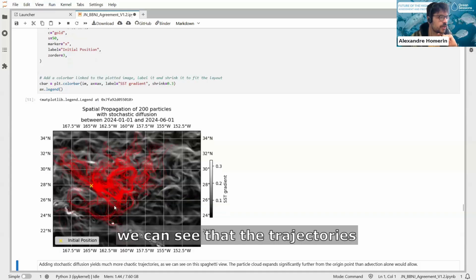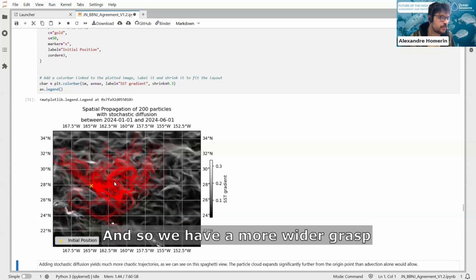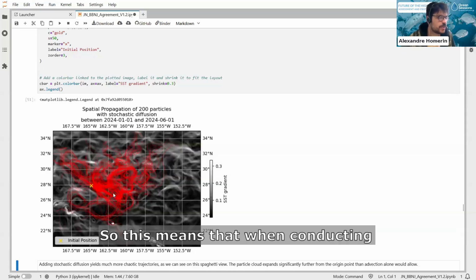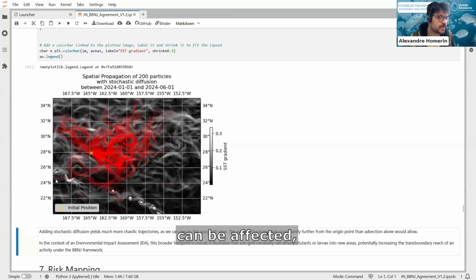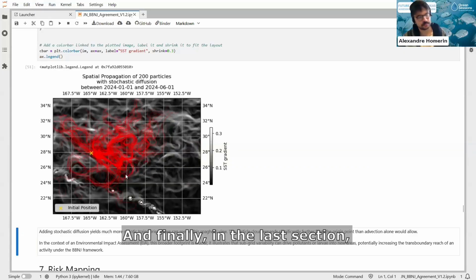And here, if we look at the result, we can see that the trajectories are a lot more chaotic, and so reach more area, have a wider grasp on the area. So this means that when conducting environmental impact assessment, this randomness has to be taken into account, because it can imply that a wider area than predicted can be affected, let's say, by human activity or the release of pollutants in the water, for instance. So this can be important to simulate when conducting such studies.